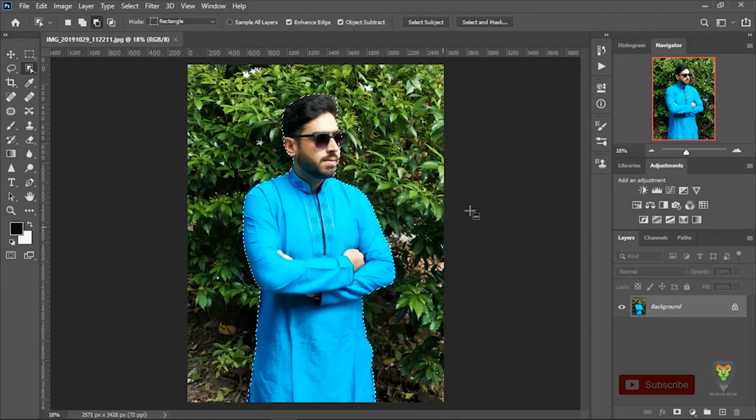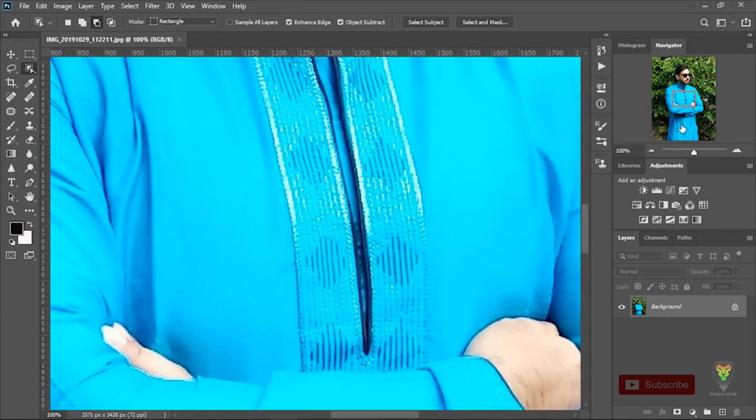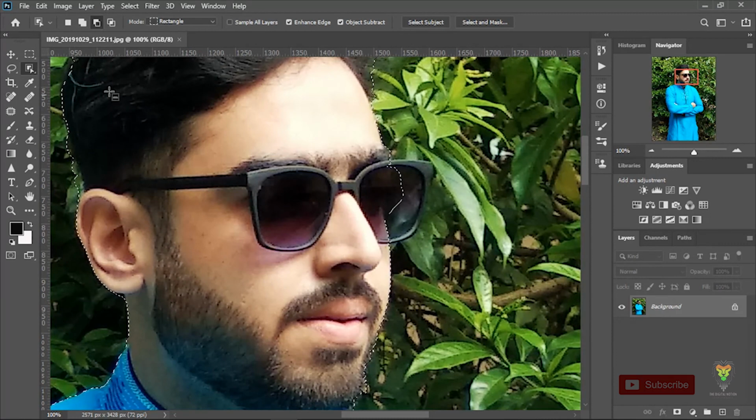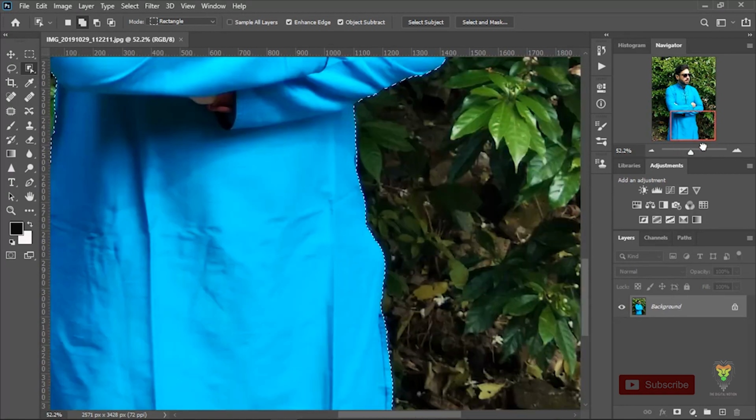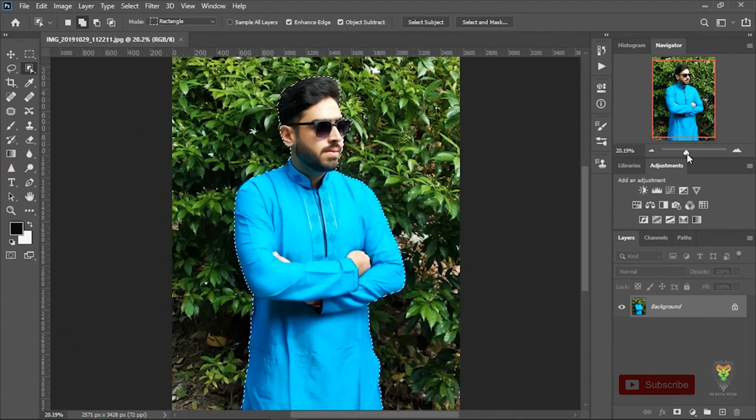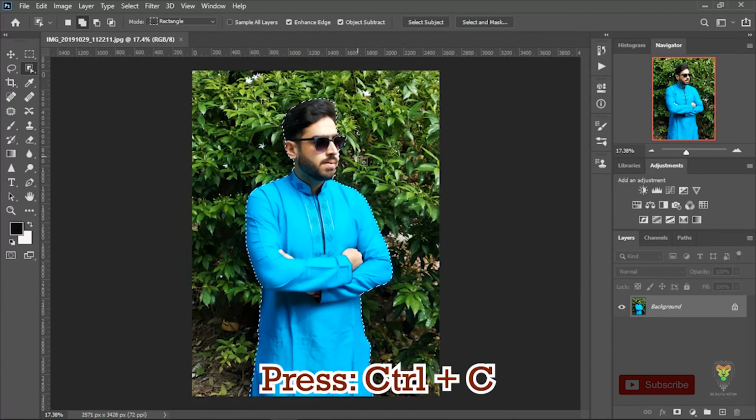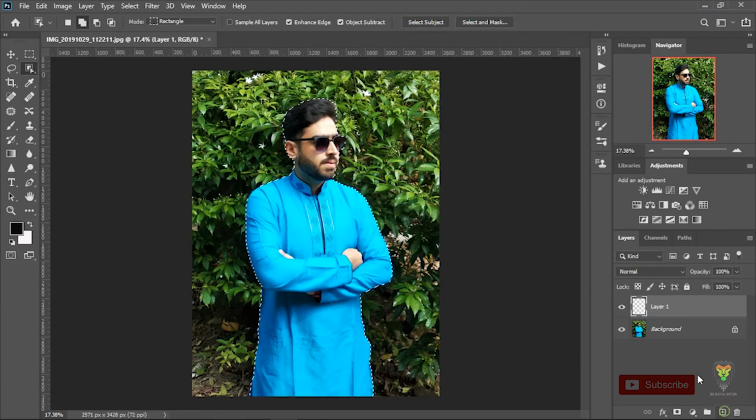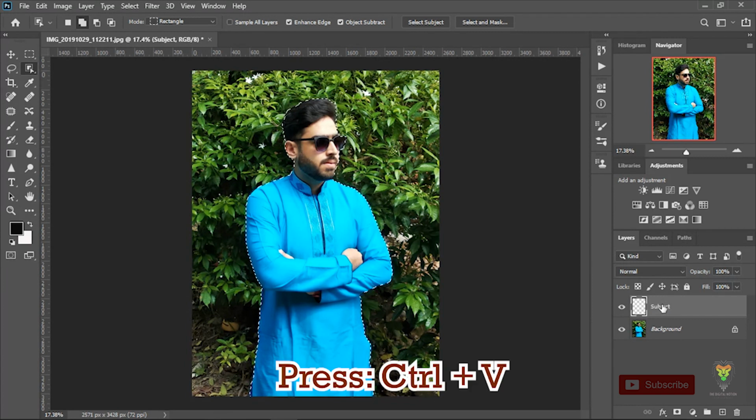Then zooming into the image, if we find some parts of the subject not selected, we use the same tool to draw around those parts, keeping the add to selection option selected from top. Photoshop does the rest. Then check for any unselected parts of the subject. Once done, press Ctrl C to copy the selected part. Then create a new layer named subject and just press Ctrl V to paste the selection into the new layer.